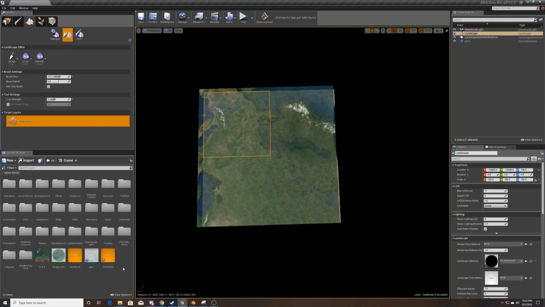So here we are in Unreal. We're going to create a new level. So this is going to be our image. I can't name it image. I guess image overlay. This is our image overlay world.